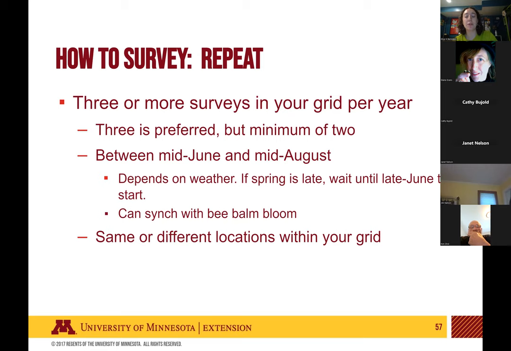So once you've done your first survey, you'll want to go ahead and repeat the process. Like I mentioned before, we really prefer three surveys, but understand that some folks can only meet the minimum of two. Surveys happen between mid-June and mid-August, but this is dependent on the weather. This year is a little bit weird, like last year was. We had a really late spring last year because we had a lot of wet, cold weather, and we had to wait until late June to really get started with our surveys. The bumblebee survey season can sometimes sync up with when bee balm is blooming. When you're repeating for your second and third survey, you're welcome to go to the same location you went to the first time, or you can pick a different location within the same grid cell you've been assigned to.